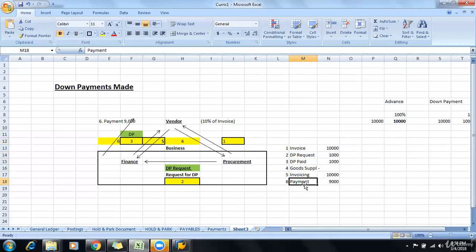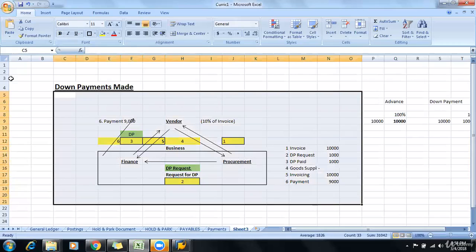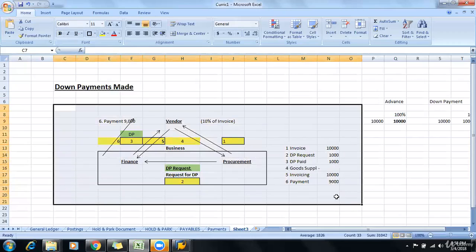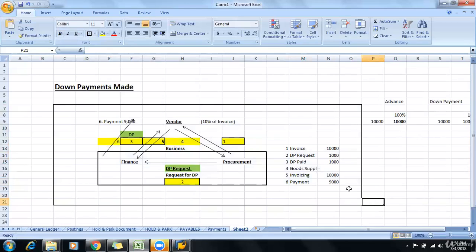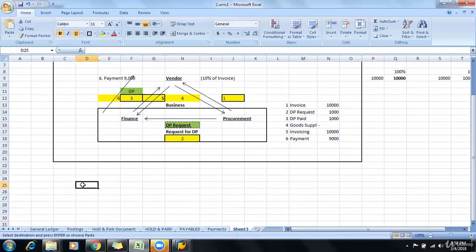As step 5, vendor supplies the invoice to finance. And as a step 6, final step 6, finance pays to my vendor. Since the invoice is for 10,000 and 1,000 is already paid, you need to pay the remaining 9,000. This was the whole cycle for down payment and down payment request. Here are a few things which you may need to understand. One is the down payment request and the other is down payment.